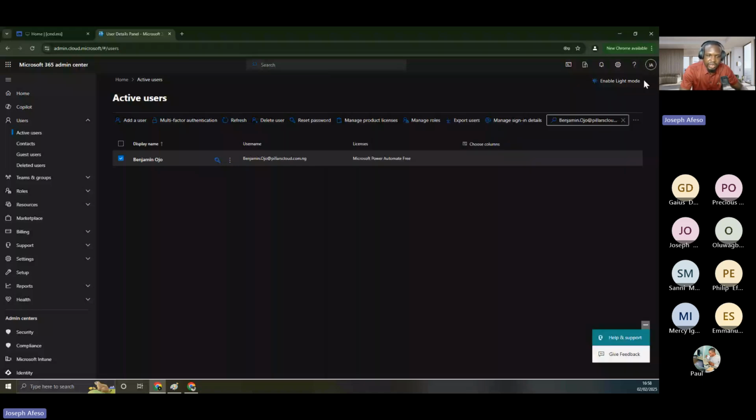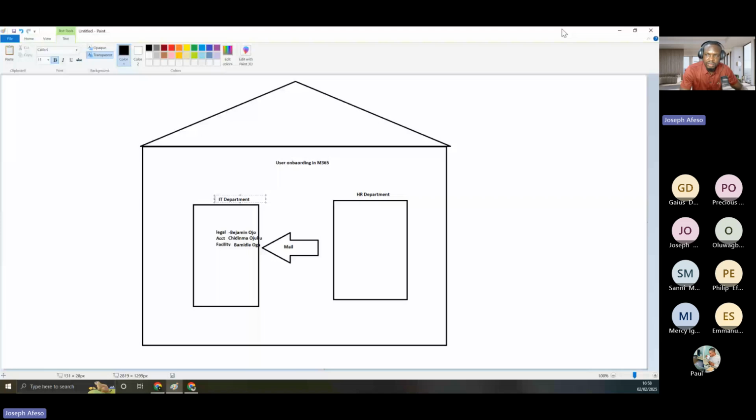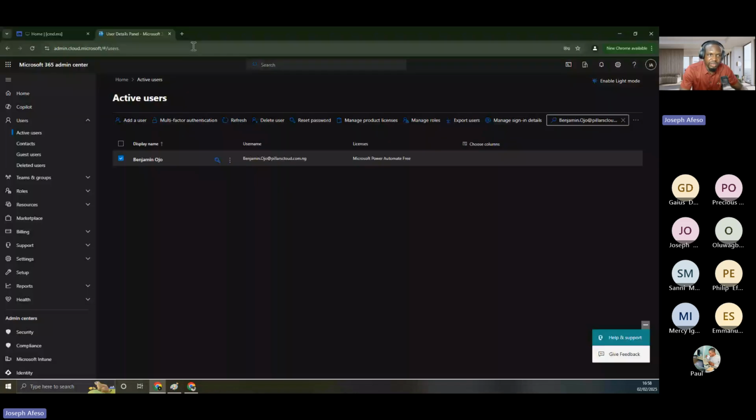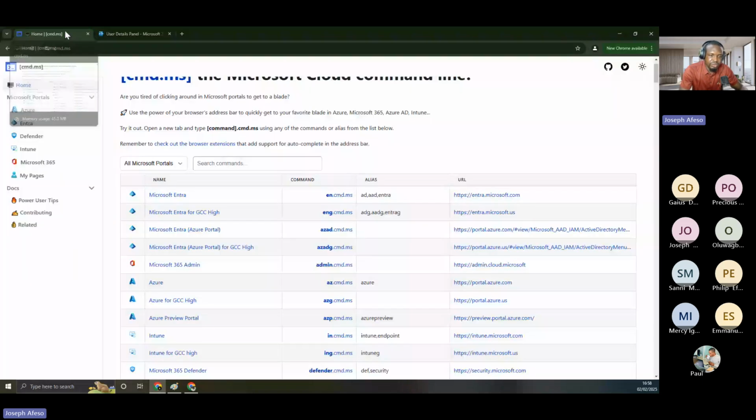But remember that we had 3 people that are resuming. We had Chidima. Chidima Ojuku is in accounting. So what is the other way that you as an IT administrator can decide to create a user? You can now choose for yourself which one is easier, right?